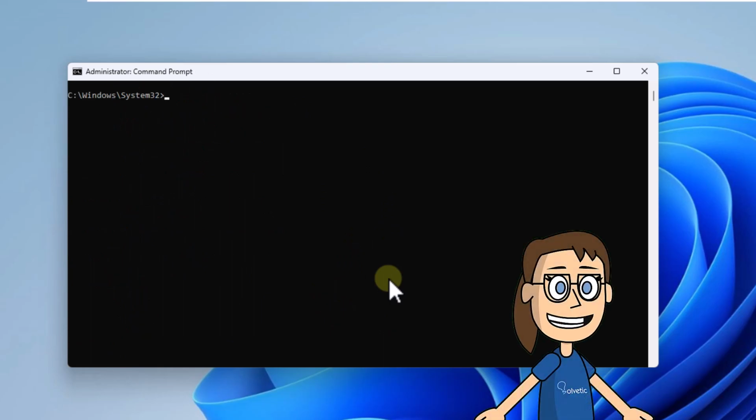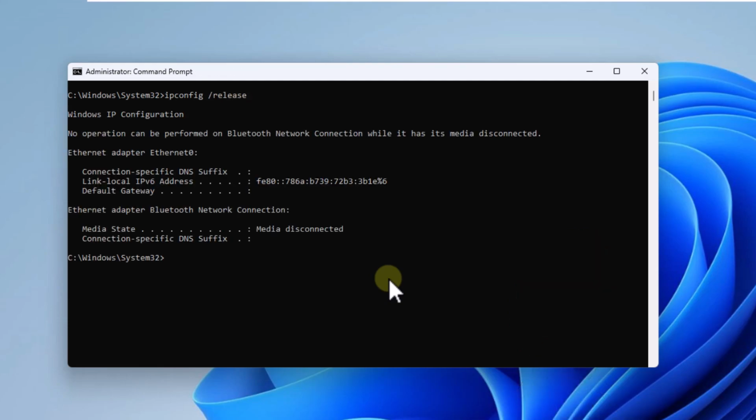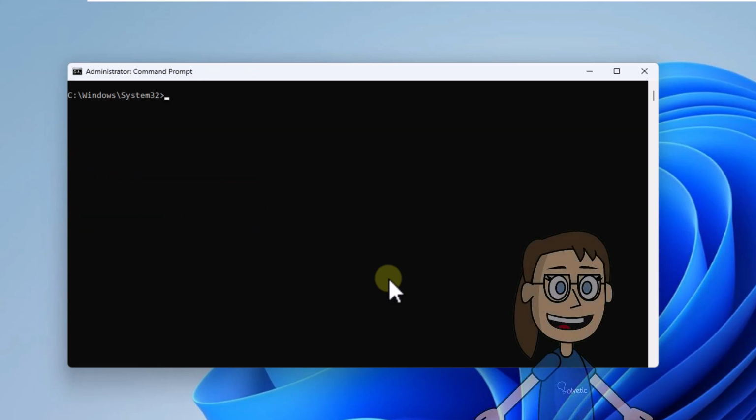Now you're going to release the IP address, execute Ipconfig /release. After that, renew the IP, run Ipconfig /renew.